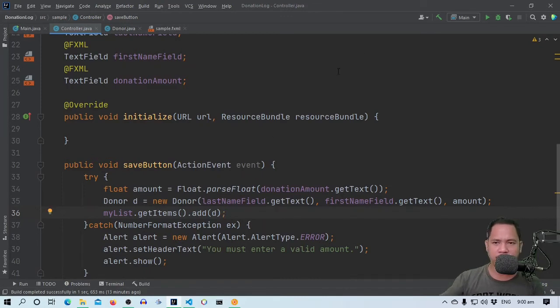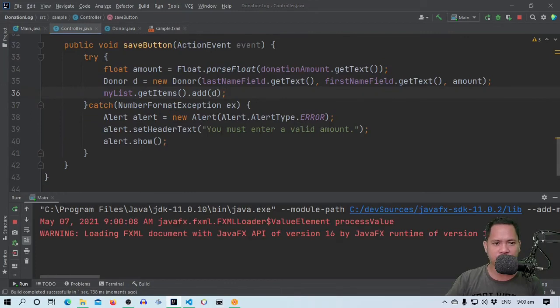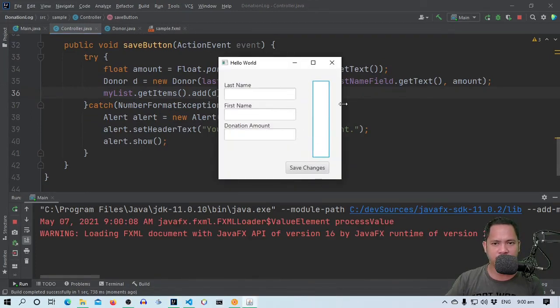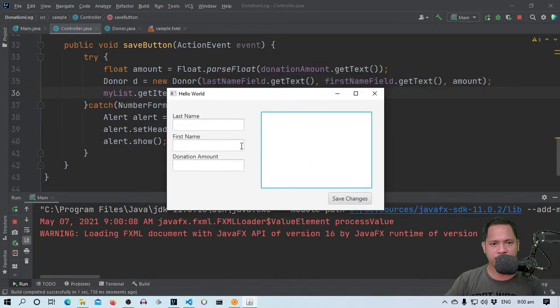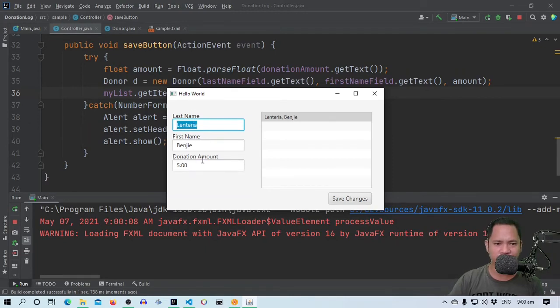Okay, so let's try if this works. Of course, we no longer have contents in our list. Okay, now let's try having me as a donor, and I'm donating 5 pesos only. Click on save changes, and there you go. I am in the list, and we should clear out our form after that. All right, so let's add another one.